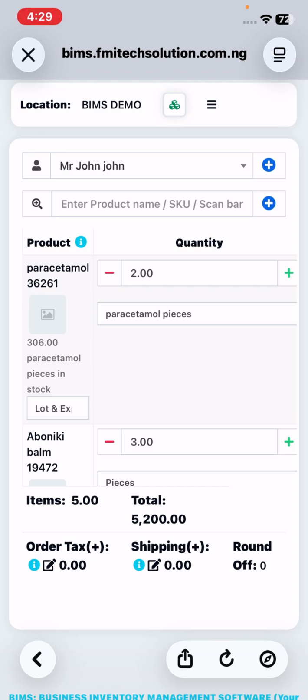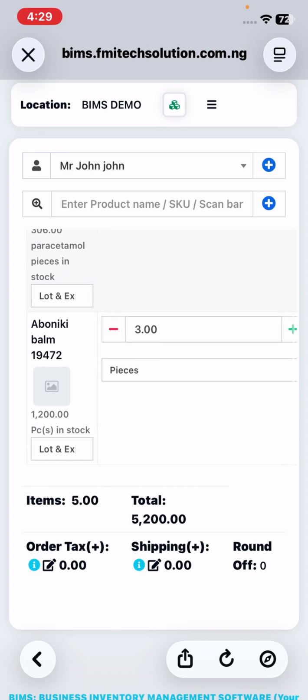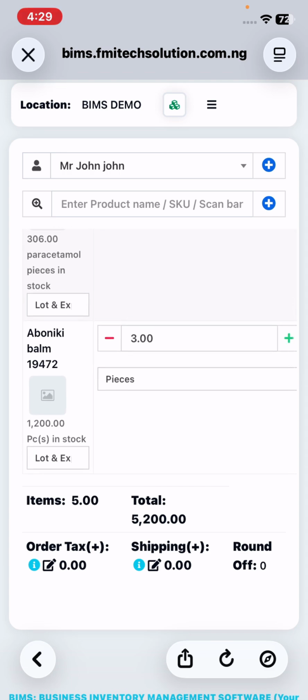I don't need to ask him what's your name or what's your phone number again. I will just search for his name and it will put it right there. That's if you have the time. If you don't have the time, you can just leave that one blank. You get the point. So that is that. The next thing to do now is to sell.